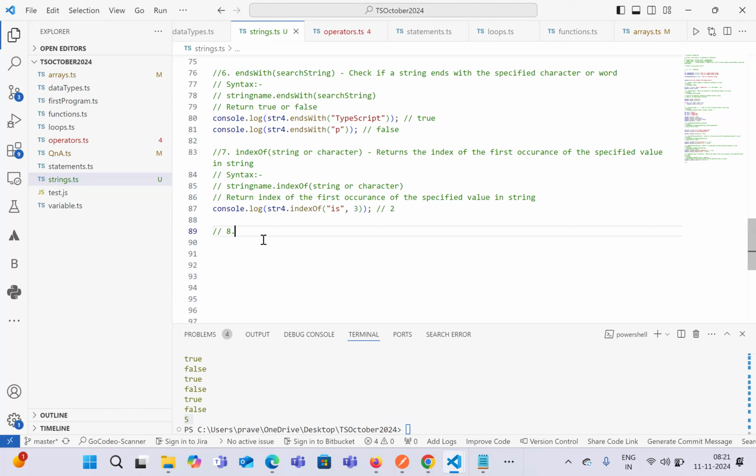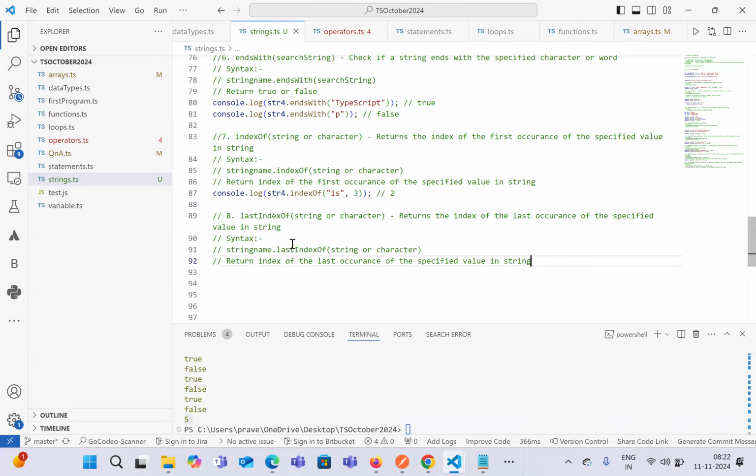So indexOf in general returns the index at which the string starts. Now we have another one, which is known as lastIndexOf. It also takes a parameter, which is a string or character. What is the definition of this? It is the opposite of indexOf. In indexOf, it returns the index of the first occurrence of the value; lastIndexOf returns the position of the last occurrence of the specified value in the string. The syntax is entirely the same, with no difference at all.